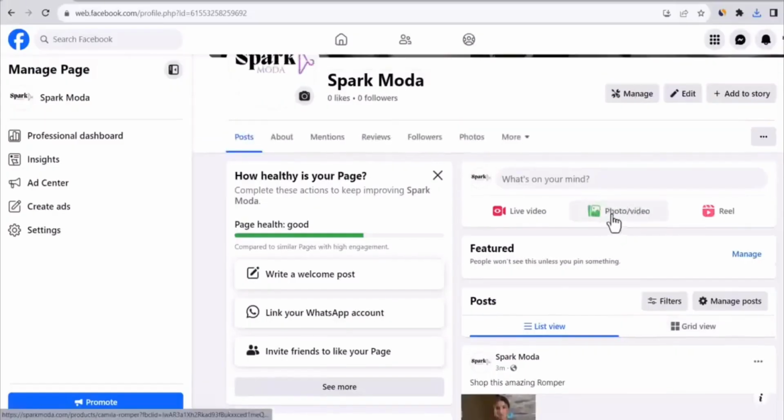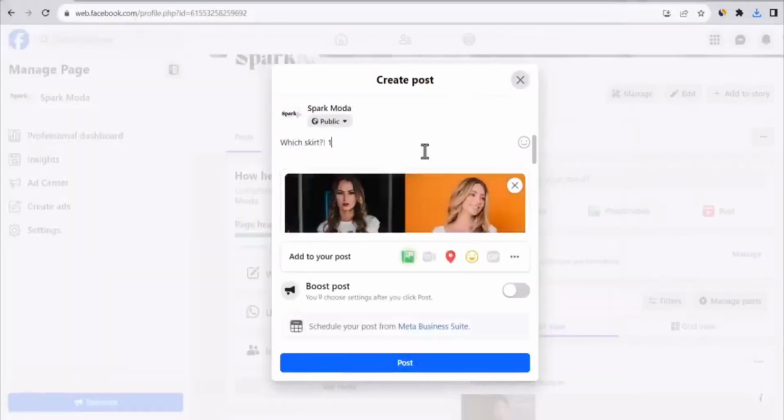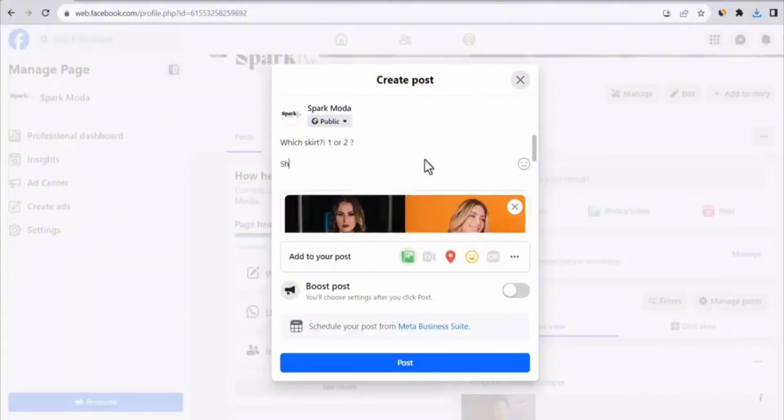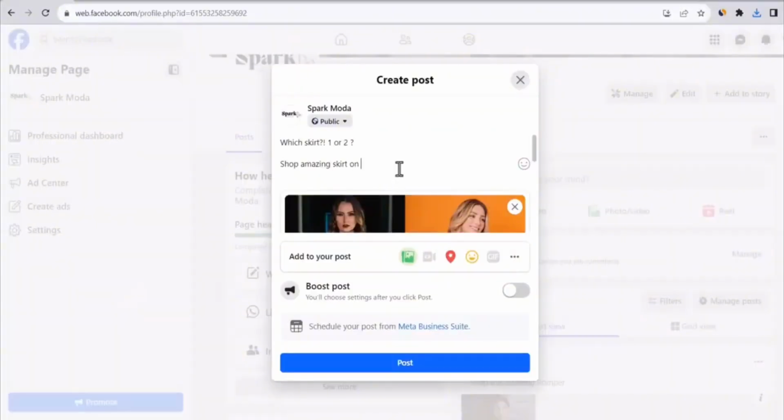Go back to Facebook page, click on Photo Video, and upload this image. Now we're gonna write here something like, which skirt, 1 or 2. And then add, Shop Amazing Skirts on, and insert the URL of your skirts category. Go to your store, click on Skirts Collection, copy the URL, and paste it here. And then click on Post.